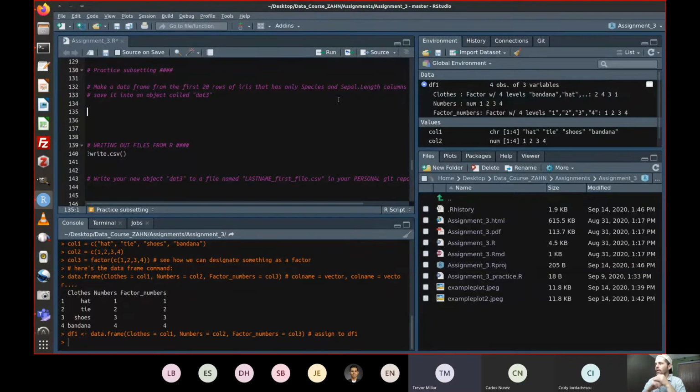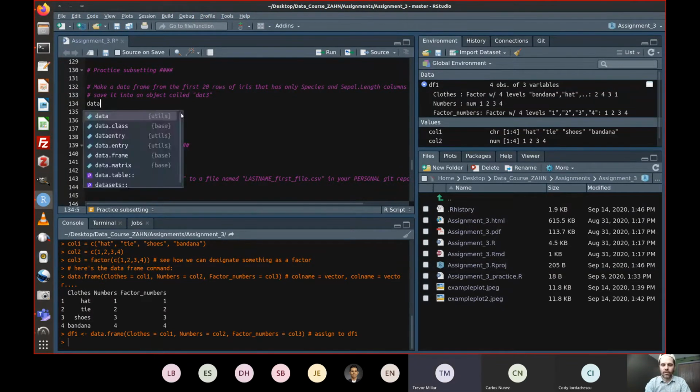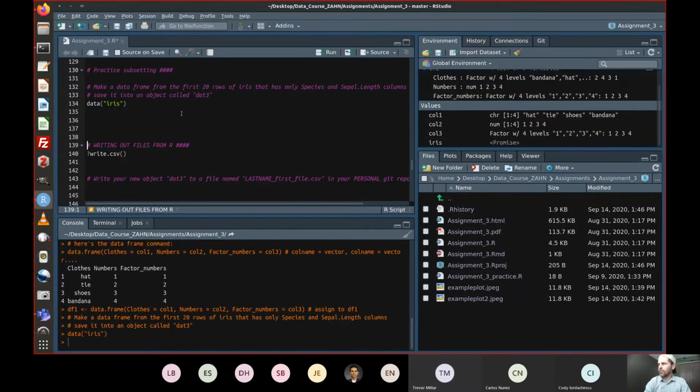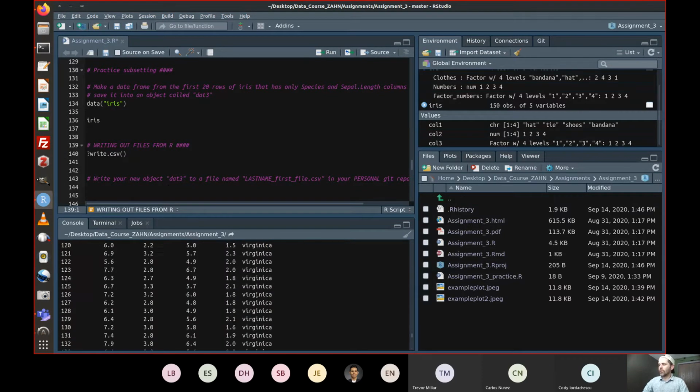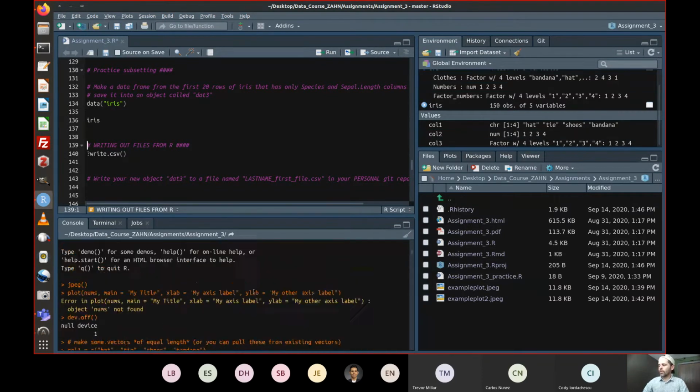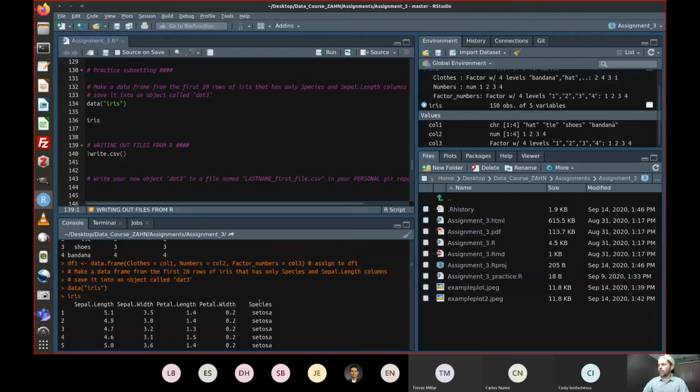Sorry, could you repeat that one more time? First 20 rows of iris, that's our data set. I want only these columns, species and sepal length, and just the first 20 rows. Oh, it's right there already. So data iris, you should have that already. So I want just the first 20 rows and just those 2 columns, species and sepal length.